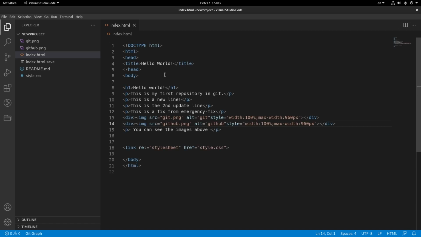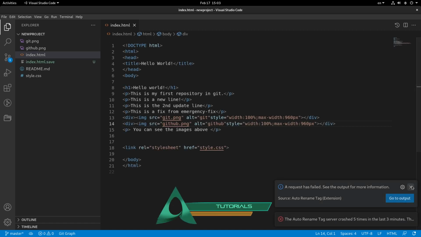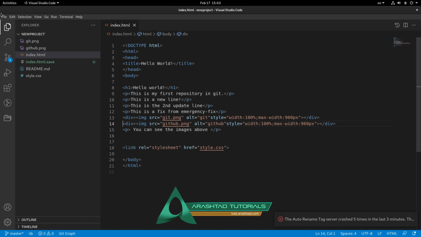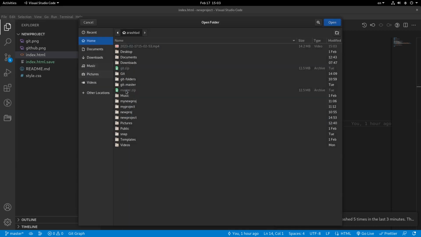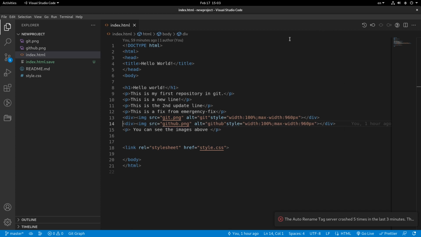I'm going to open it up, and as you can see, I've got my project opened up right over here. By the way, if you haven't got your project opened up, you can just click on File and Open Folder, and then choose your own project folder and click on Open, and then you'll have your project opened up.